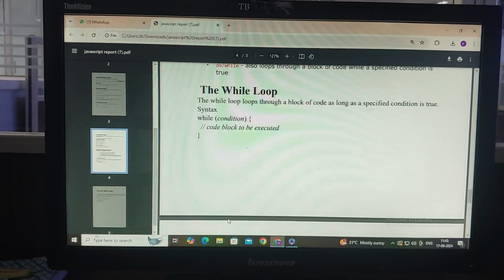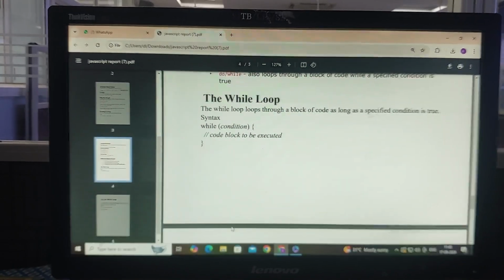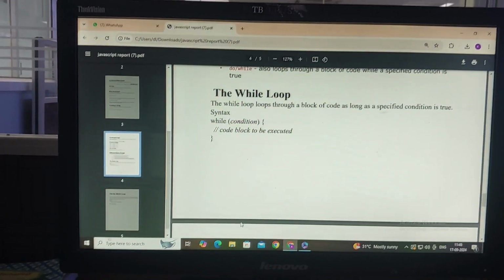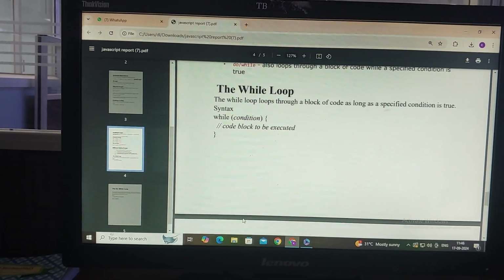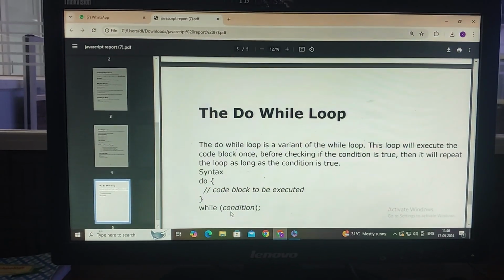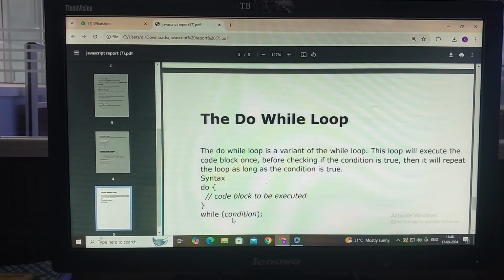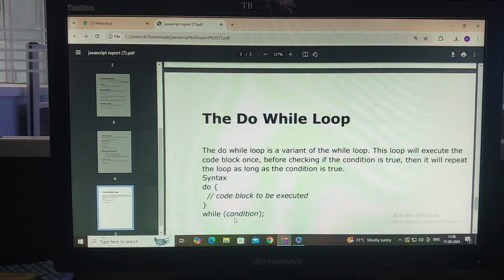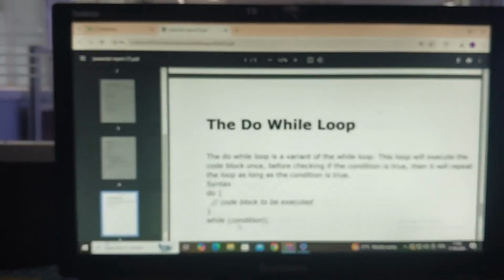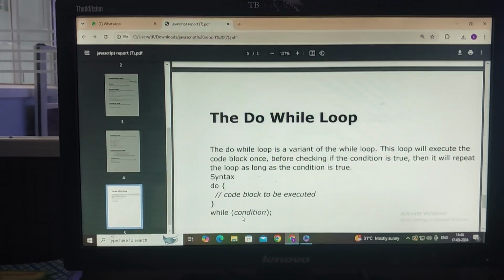Now let us discuss the while loop. The while loop loops through a block of code as long as a specified condition is true. Syntax: we declare while and the condition, and the code to be executed. Now what is a do while loop? The do while loop is a variant of the while loop. This loop will execute the code block once before checking if the condition is true. Then it will repeat the loop as long as the condition is true. Syntax: do, code block to be executed, while condition.